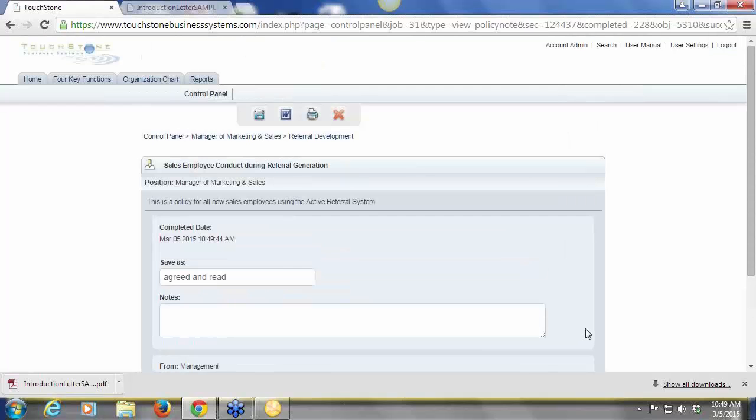So I could send a message out and say, all sales staff, there's a new policy inside the referral process. I want you to read it and agree to it. They do that. I run a report the next week and make sure they all did it.